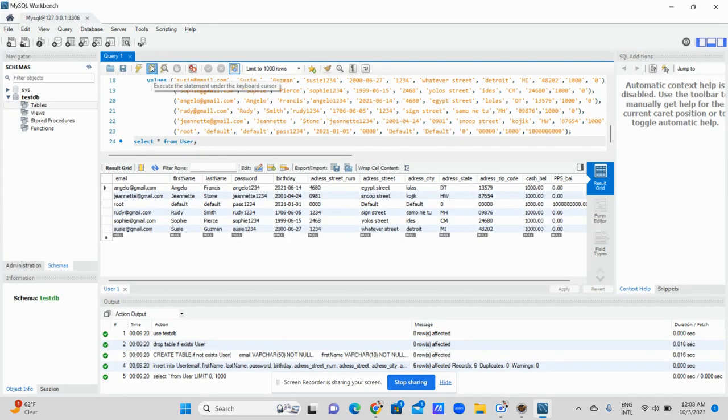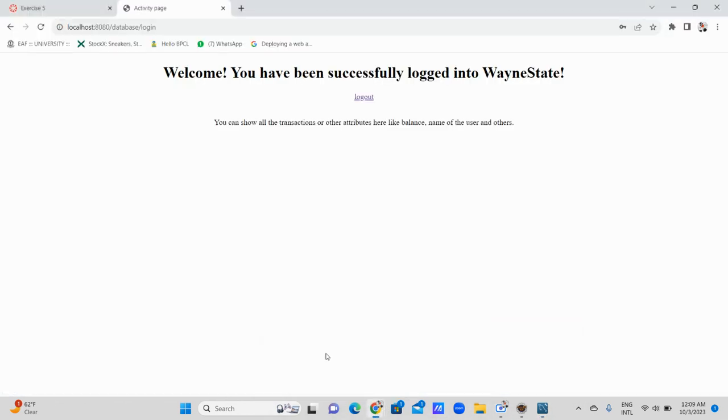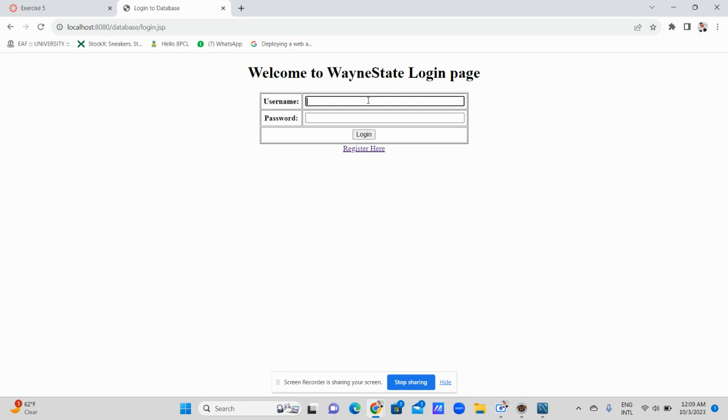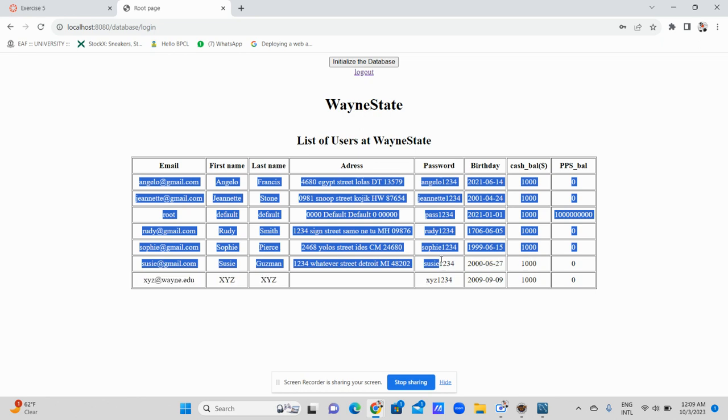Let's see it in the Workbench, and you can see the most recent entry. You can see the details, and we are able to log in. Now let's try to log in via root, pass 1234. Okay, so this gives us access to all the emails, users, their last names, addresses, basically all the attributes of each user.